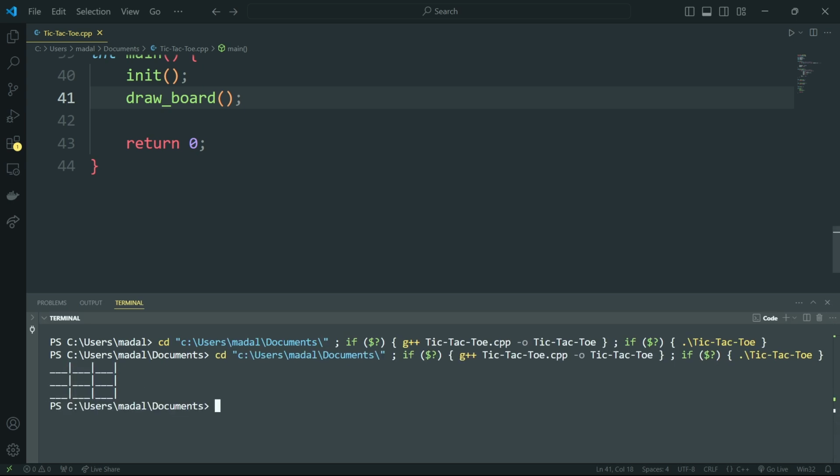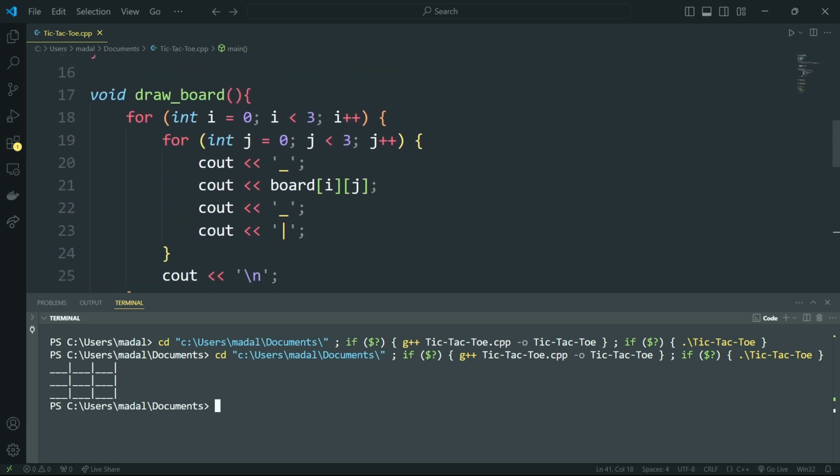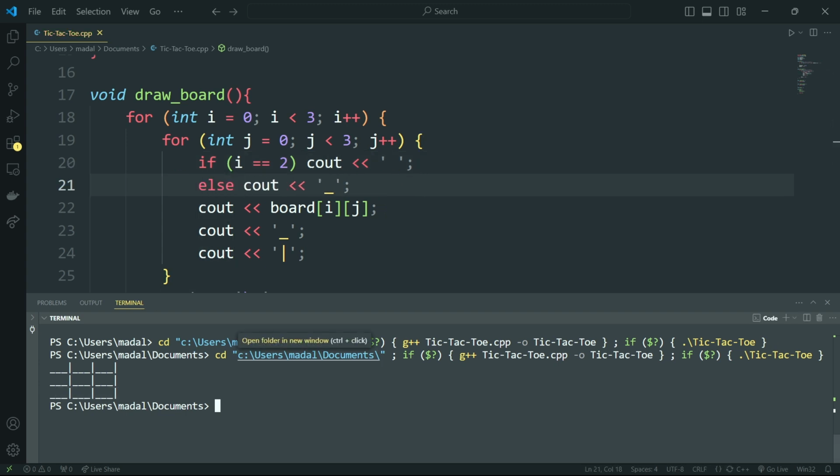Now there is a couple of things that I want to change. First, I don't want to have these pipes here on the right. And the second thing, I don't want to have these underscores on the bottom. So let's go back here to our draw board function. And first of all, I'm going to say if i is equal to 2. So if basically we are in the last row, so the bottom row right here, then I'm just going to cout a space. And otherwise, then I'm going to cout that underscore like so.